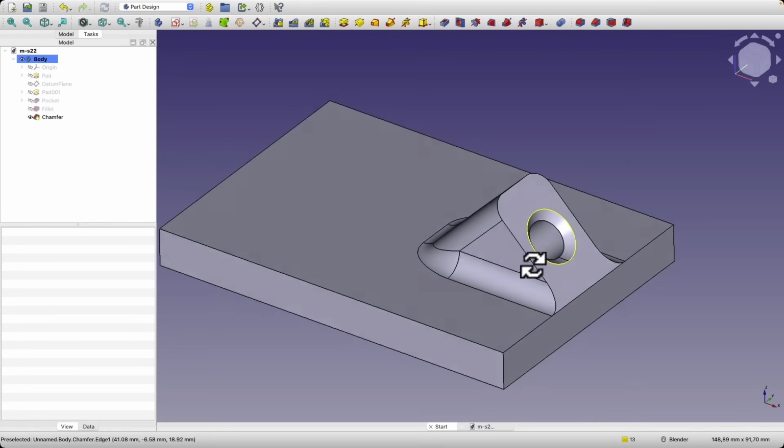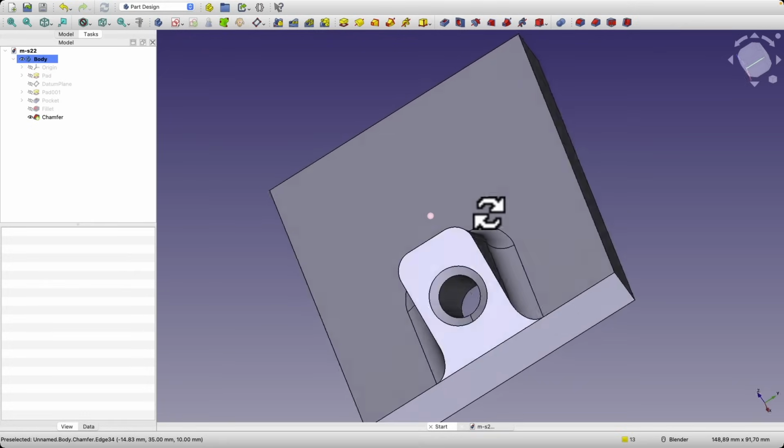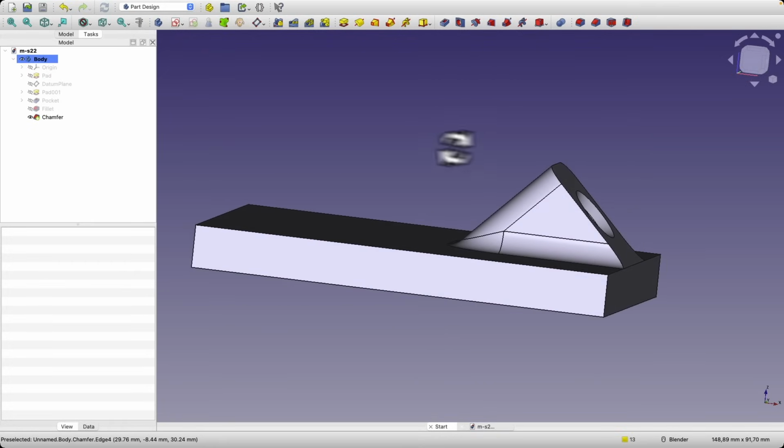in FreeCAD. FreeCAD is a completely free 3D CAD system that anyone can use, and to get started just download it and you can begin creating your own 3D models. Now let's see how to create this model in FreeCAD.